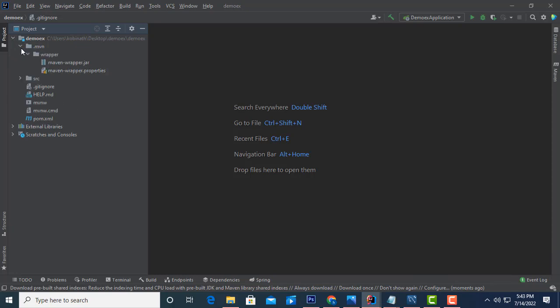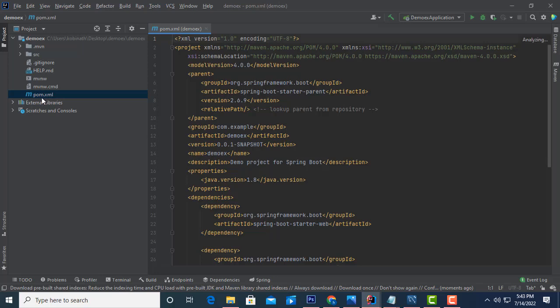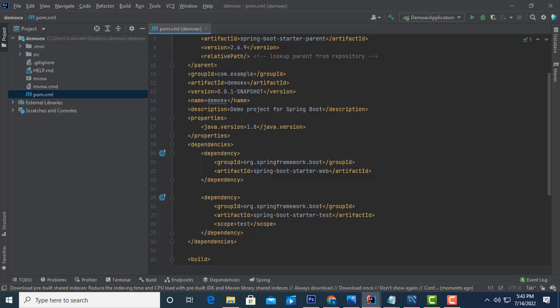Now your project is here and configured successfully. So pom.xml, this is the heart of Spring Boot. I already talked about it in my Spring Boot beginner tutorial, so I no need to explain again. Here this is the dependencies management.